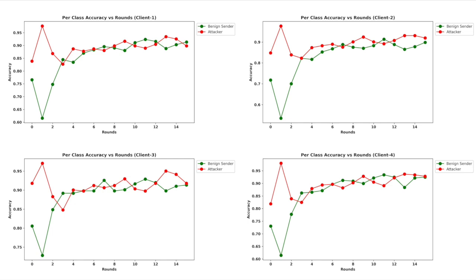We can also observe the per class accuracy increment in this graph. In this way, all the clients can learn from each other and improve their attack detection accuracies.